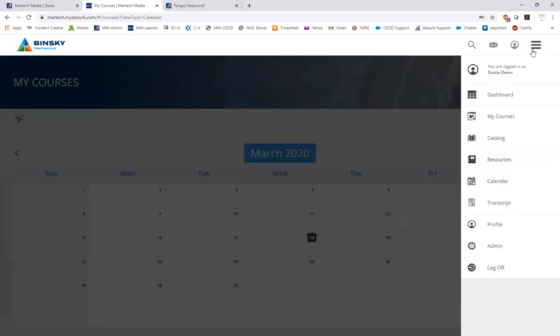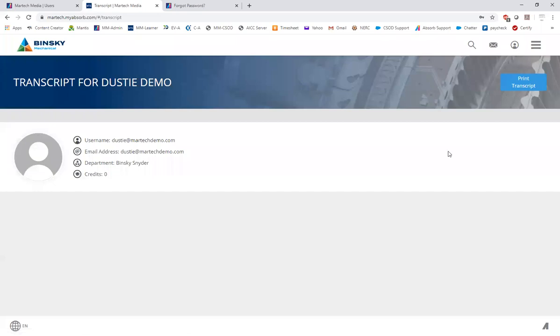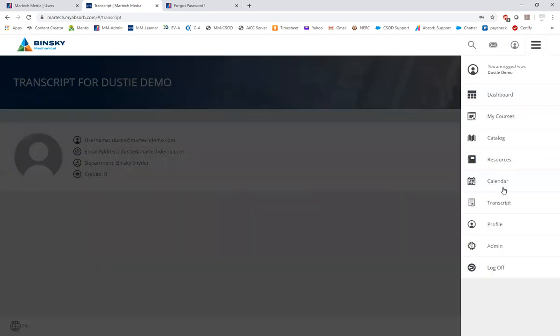Okay, cool. And transcript is going to be any training that has been completed by the user. And they have the option to print their transcript. So any questions about the user side so far? No, it seems pretty simple.